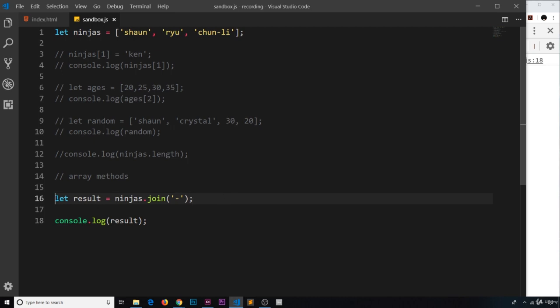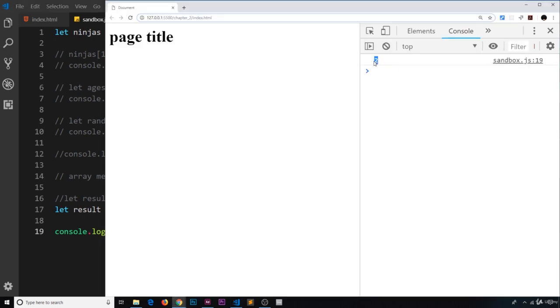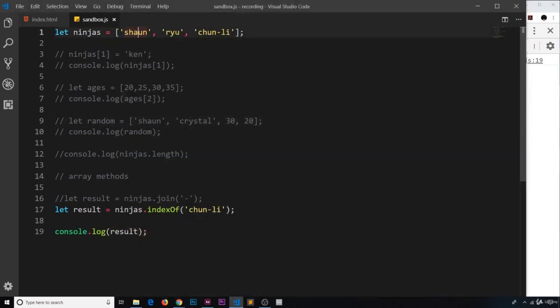Now let me show you another one. Again, I'm going to say let result equal something. This time, ninjas.indexOf, and we're going to pass in one of the values. If I pass in Chun-Li, for example, it's going to get me the index of this value inside the array. Again, I'm logging the result to the console. If I save it, we can see number 2. That is the index, 0, 1, 2. Makes sense. Okay, cool. So that's another method.